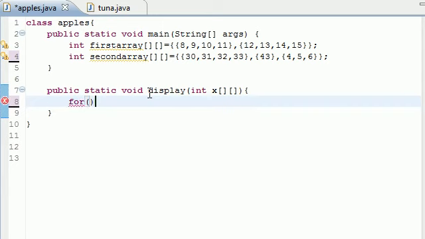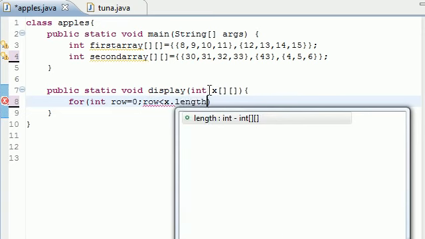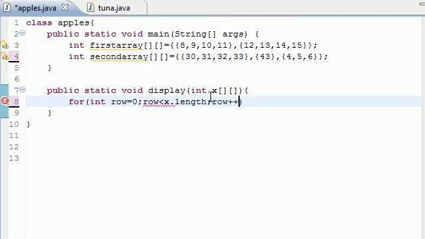So go ahead and write your first for loop and put int row or something so you can see that it's looping through the rows, and just set that equal to 0, and then put row is less than x.length, or whatever you used up here, and then just increment by 1.